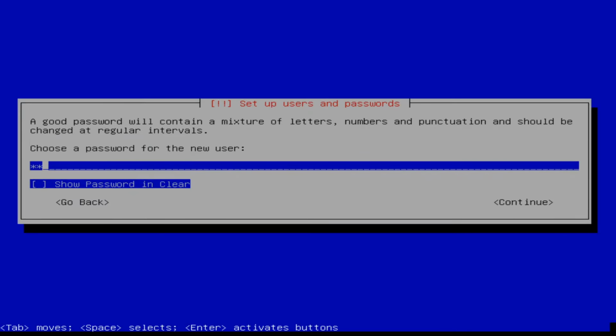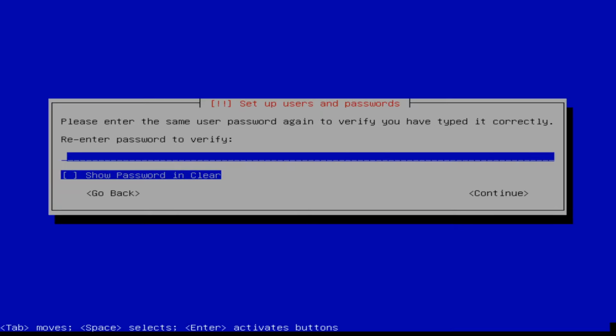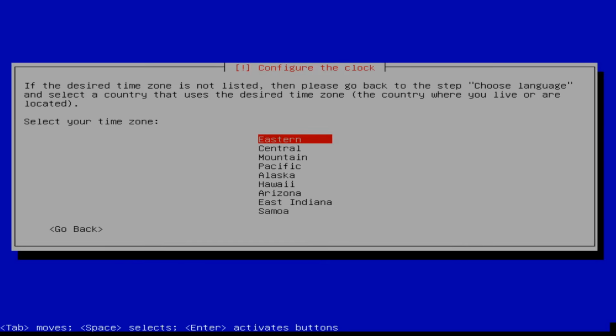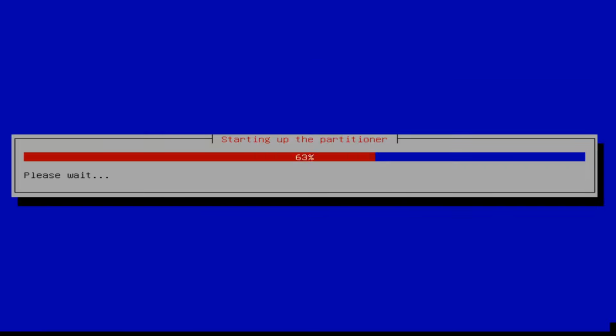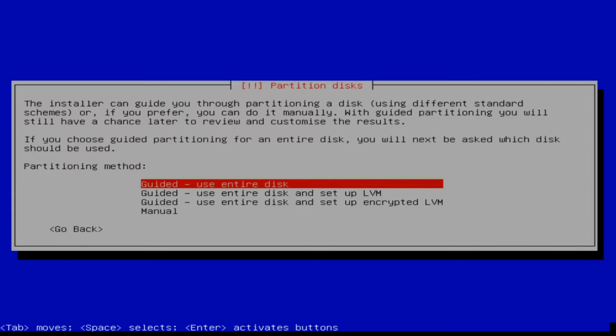Following that, we're going to be putting in a password for that new user and hitting continue. And let's verify that password once more. Hit continue. And now we're going to set up and configure our clock. You can go ahead and select the time zone that you're in for your region. I'm going to use Eastern today, and then it's just going to load a few extra components here that we'll need to use for the install.